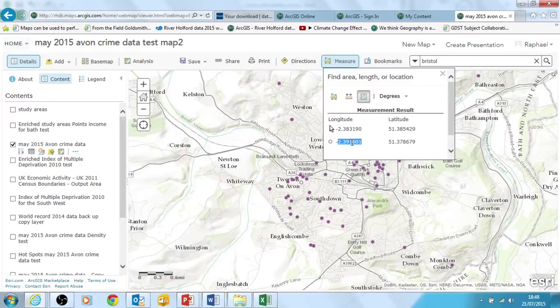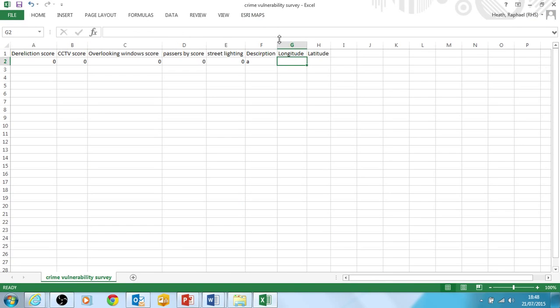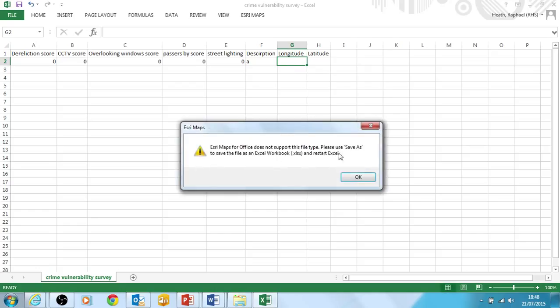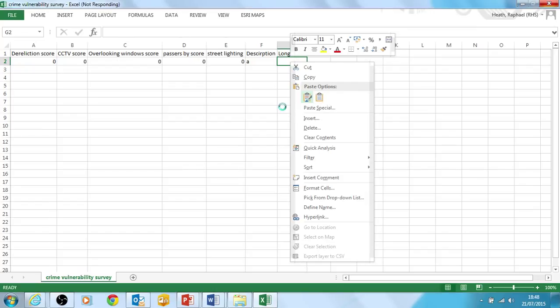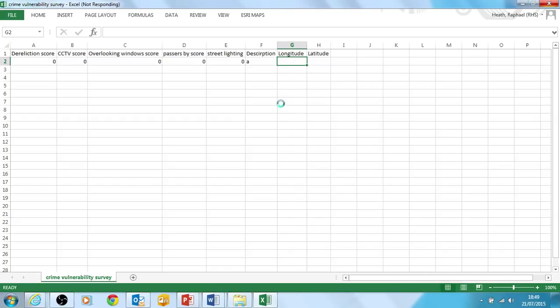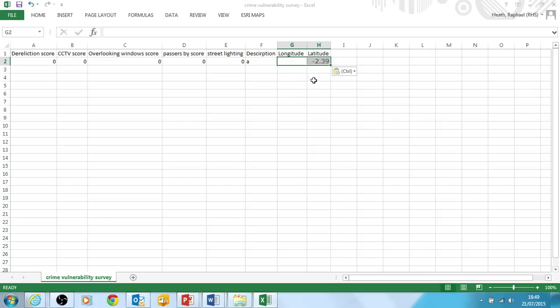So the longitude is minus 2.39 and so on. I'm going to select all of that, including the minus sign, and copy it. Let's paste that into here. It's having a little bit of a slow moment, but I think it will do it. Latitude. Right, it went into the wrong column. Let's move that across. There we go, longitude. So there's my number for longitude.